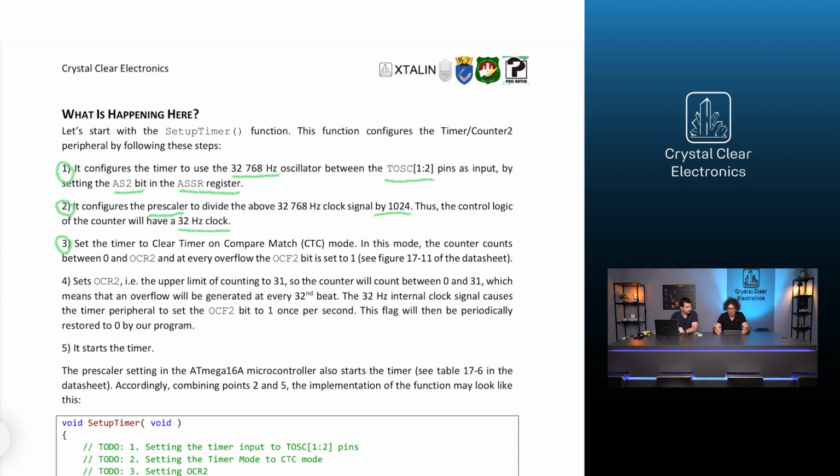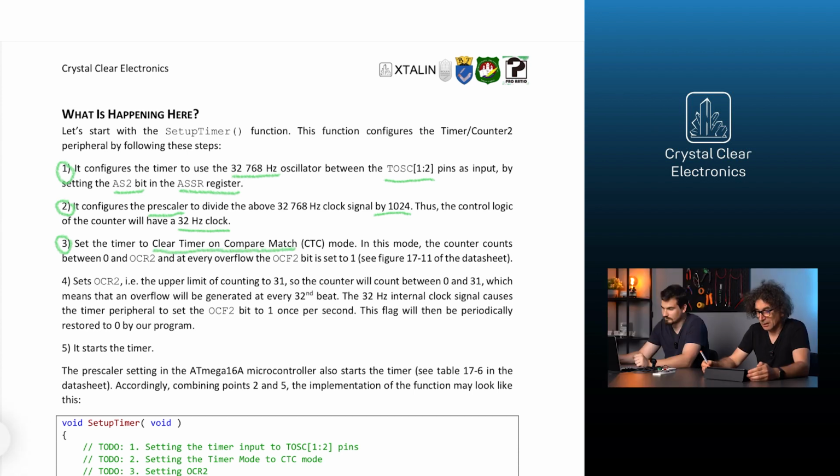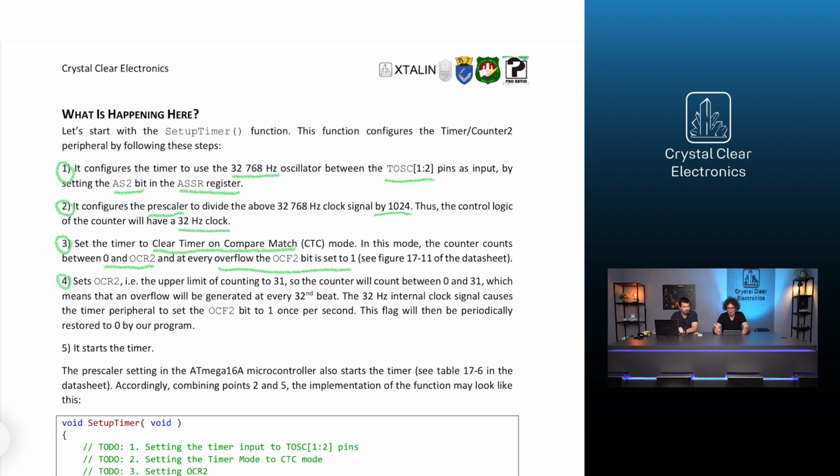Thirdly, it sets the timer to clear timer on compare match mode. In this mode, the counter counts between 0 and OCR2, and at every overflow, the OCF2 bit is set to 1, as can be seen in figure 17.11 of the datasheet. Fourthly, it sets OCR2, that is, the upper limit of counting, to 31, so the counter will count between 0 and 31, which means that an overflow will be generated at every 32nd beat.